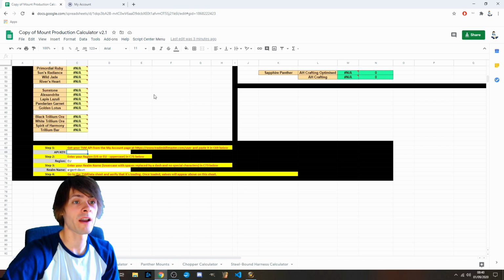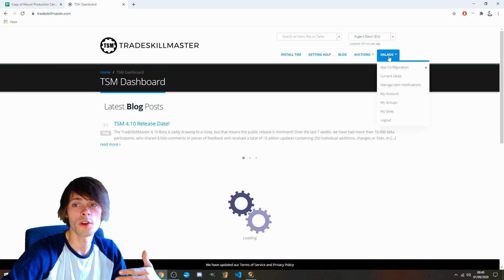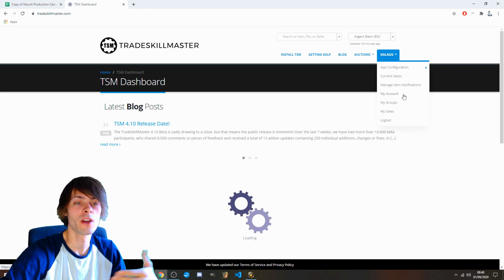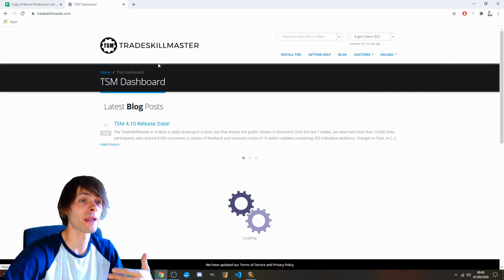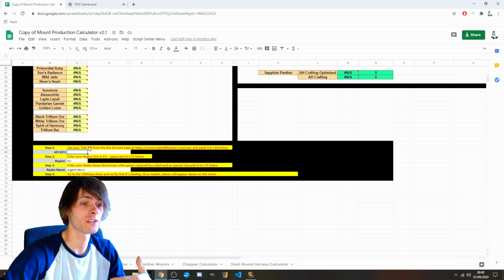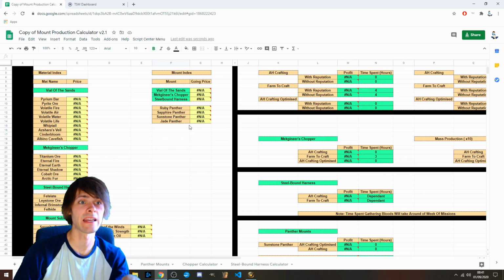Now this one can be found within TSM, and all you'll be wanting to do is go over to your actual name and then go under My Account. At the bottom of that page is the API key. What you'll be wanting to do there is copy your API key, go over to the API key field and just paste it in there.